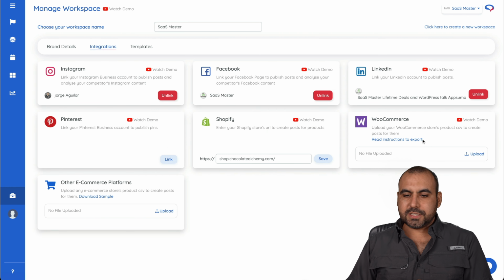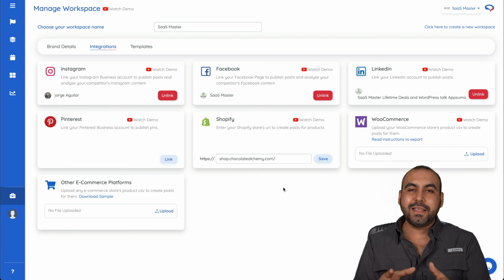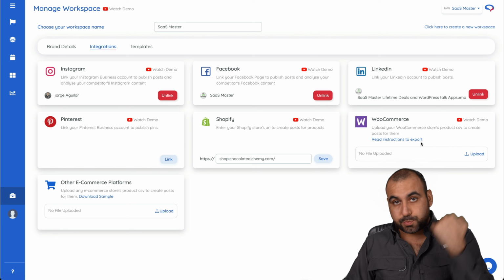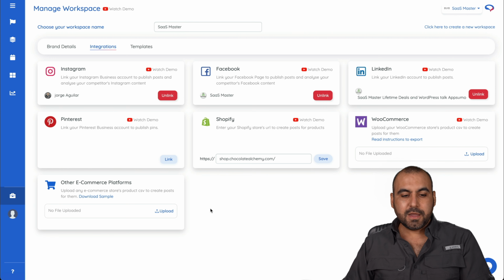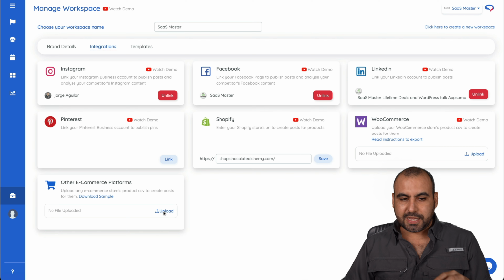The integrations to connect your sites. And like I mentioned before, Shopify was super easy to connect. All I had to do was add the link, and it grabbed everything. It was super fast. On WooCommerce, I would have to read the instructions to export on WooCommerce and import it here. Again, this goes also for other e-commerce stores where I download the example so I can fill out the CSV with this, and it uploads that information.